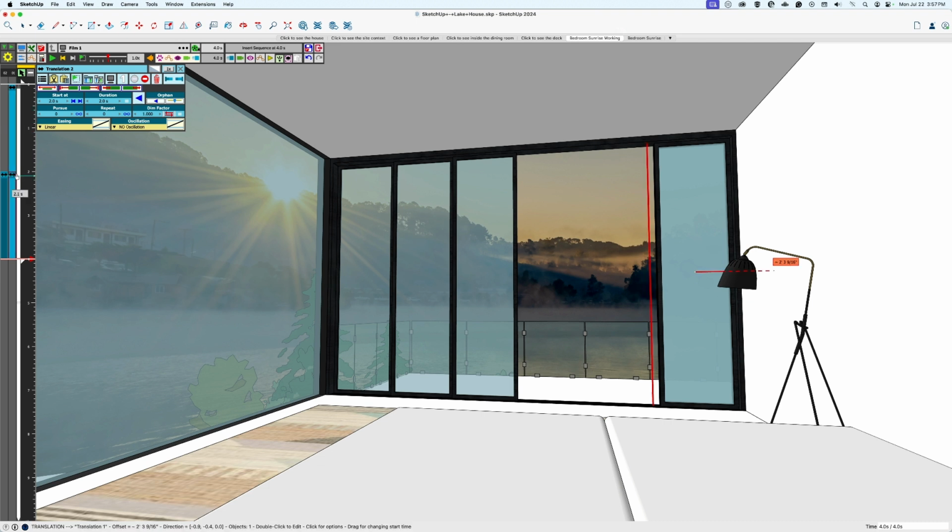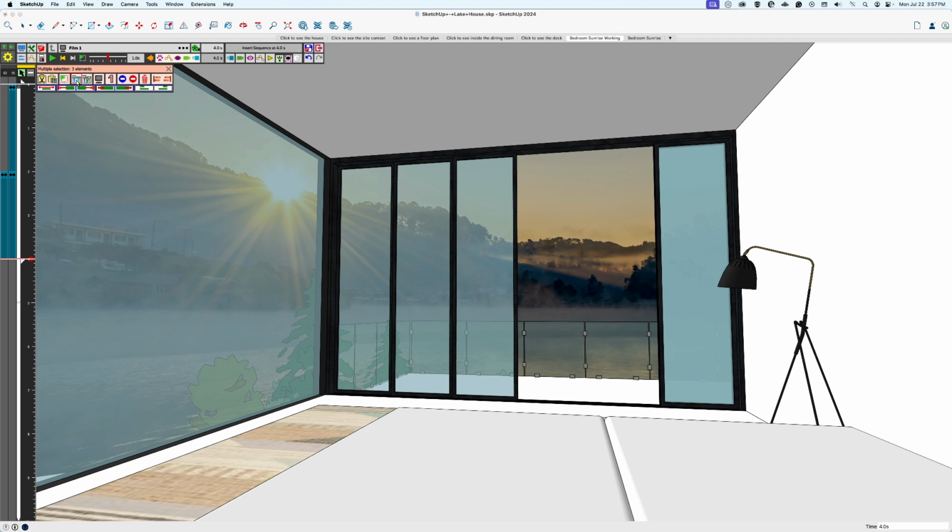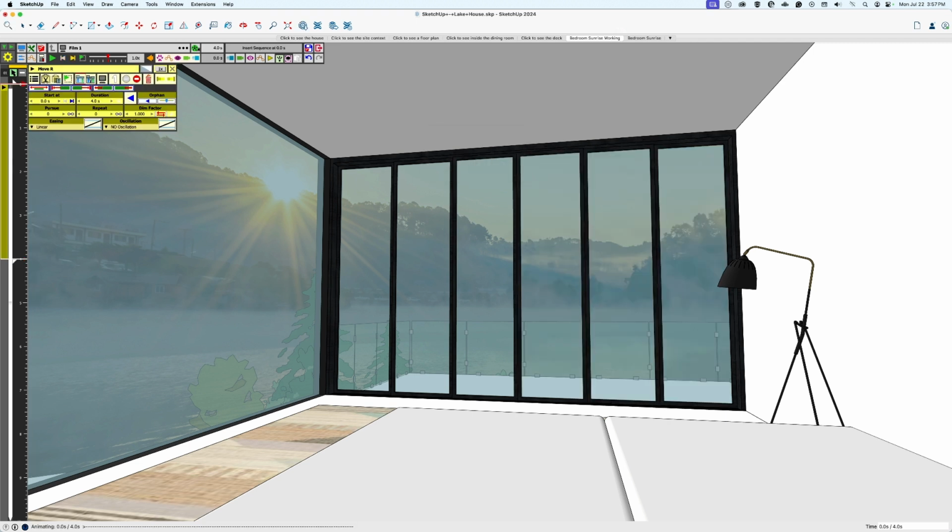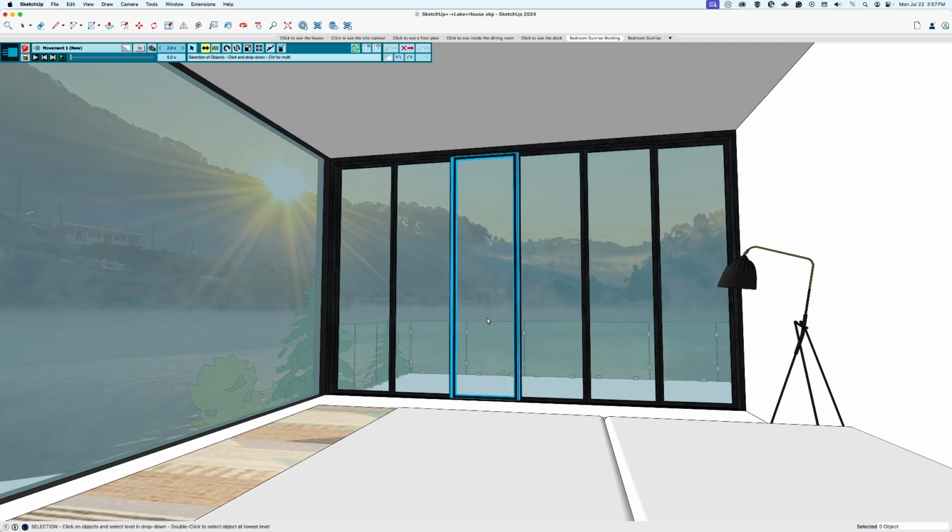Just to clean this timeline up, I'll select all these clips with the option modifier and then group them and say that's going to be called move R, the right doors. Alrighty, cool. Now I can repeat that process for the left doors. So I'm going to add a new movement, this door.